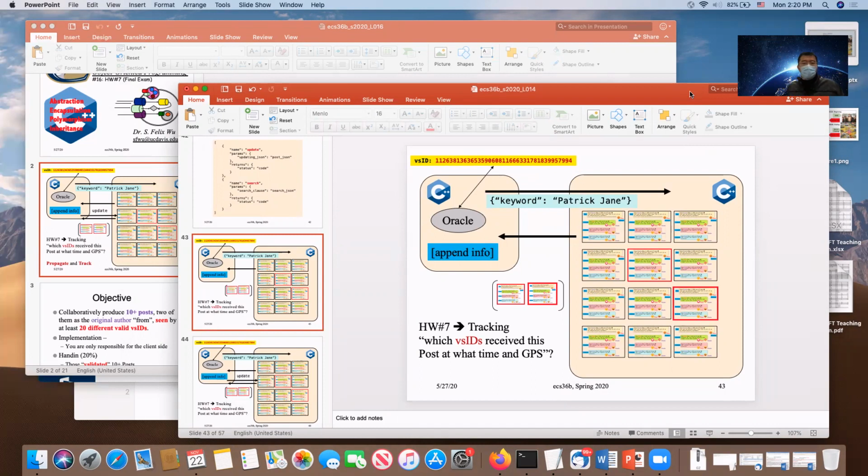So I'm going to talk about two things. First, homework assignment number 6, which is for JDOM. And then I'll talk about homework assignment number 7, to at least give you some idea how it will work.